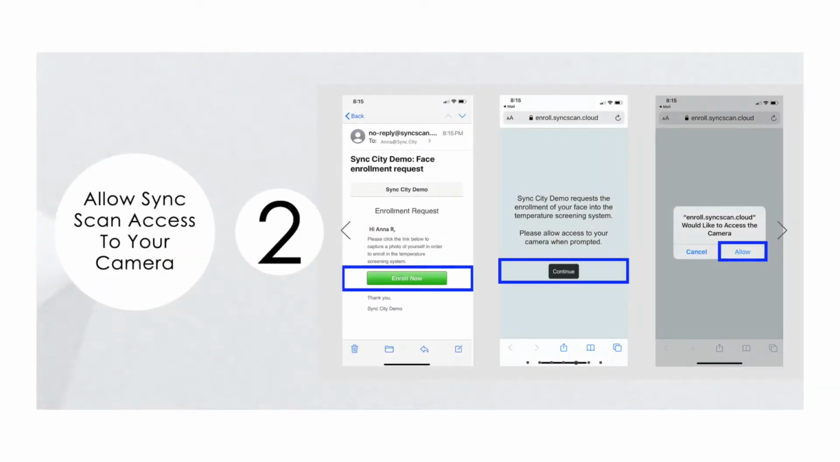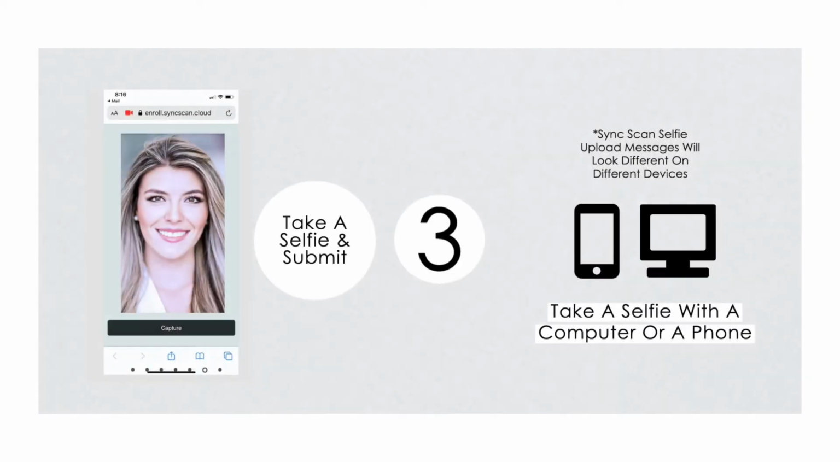Once the user has the message, they can allow SyncScan to access their camera, take a selfie, and submit it. The user can take a selfie with a phone or a computer. Once they take the selfie, it'll be automatically loaded into the SyncScan cloud database.